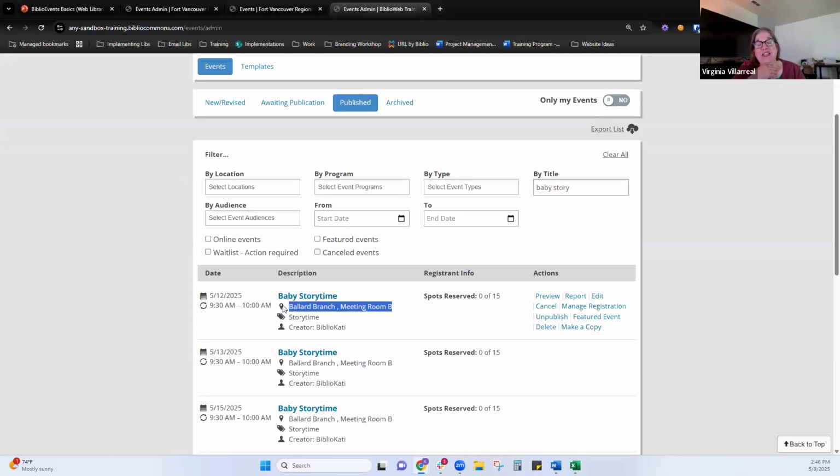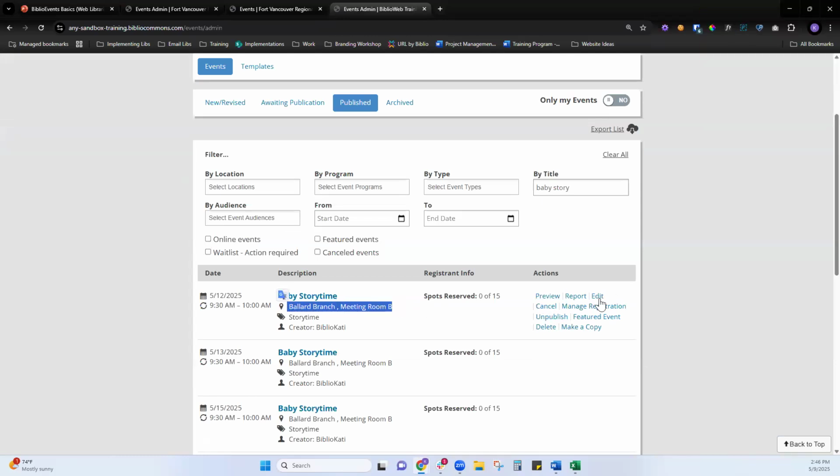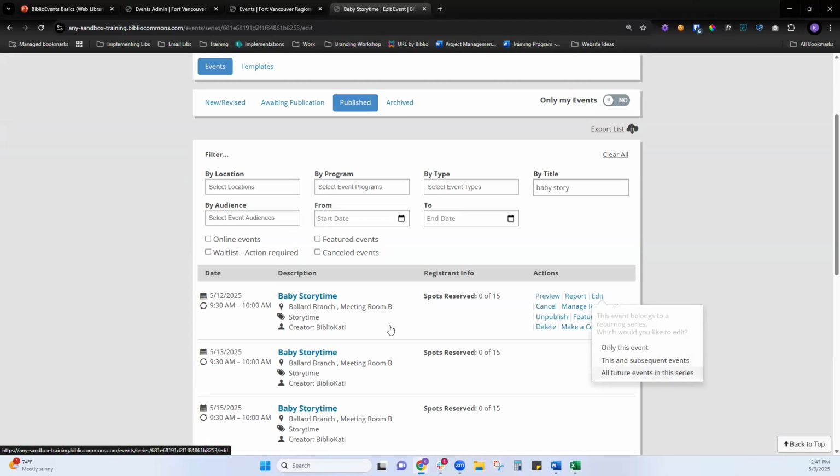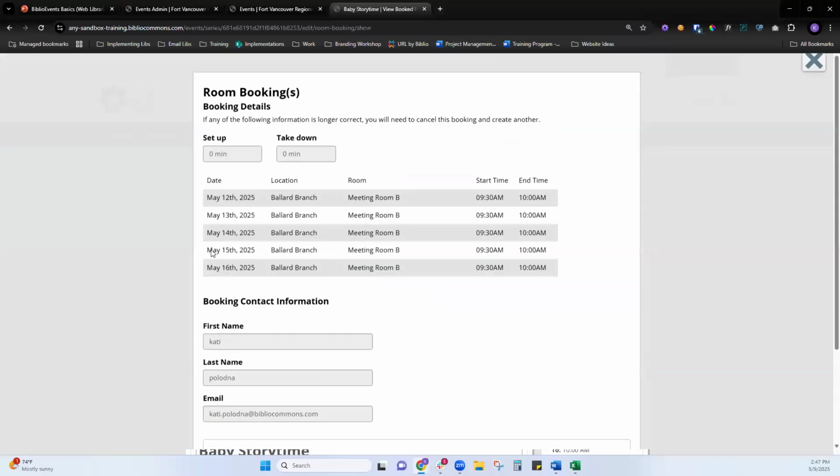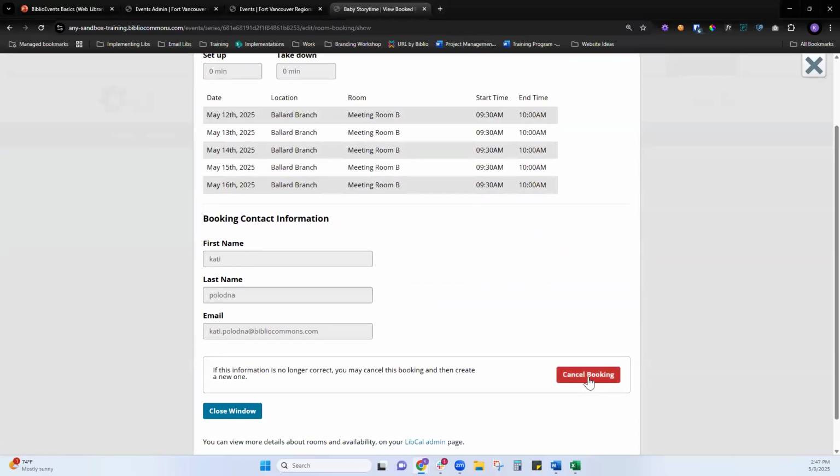So here, let's say we have to change our baby story time. I'm on the publish tab, looking for the title. I'm going to click on edit because I've got to edit the event. I want to edit all of the events, so then I can click on view booking. Basically what I would need to do is cancel the room reservation and rebook it. So if you're running into conflicts, it might be easier to do them more as single events so you can adjust quickly, or do them in these shorter increments.